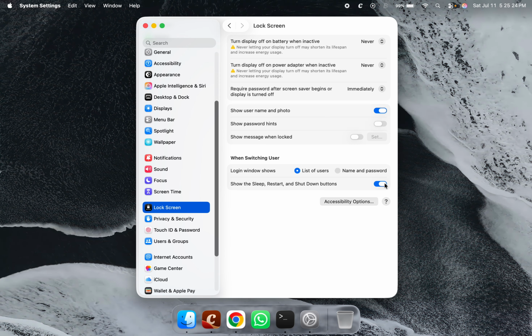So all you need to do is enable it. If it is already enabled but you still can't see the power buttons, disable it first and then enable it again, and check if the power buttons are showing or not. If they are still not showing, restart your Mac once and that's it.